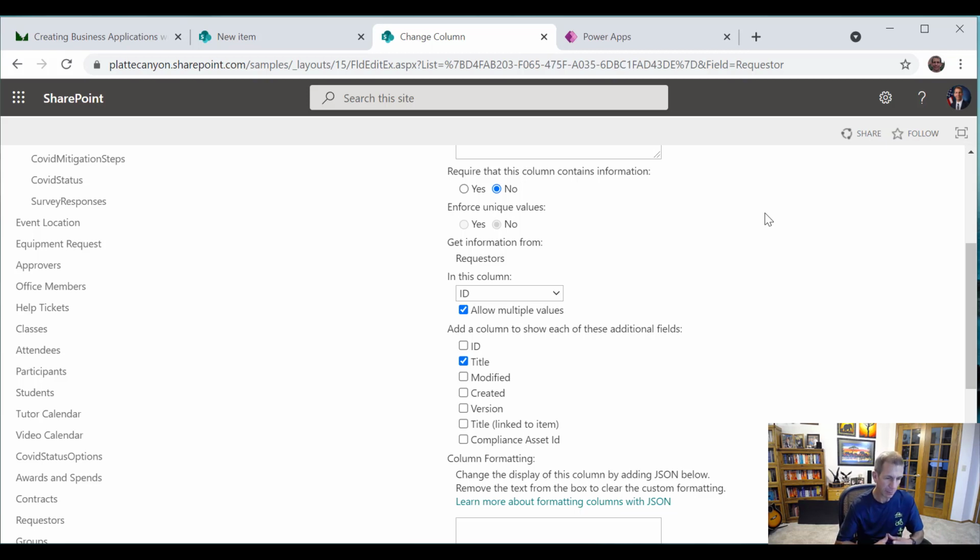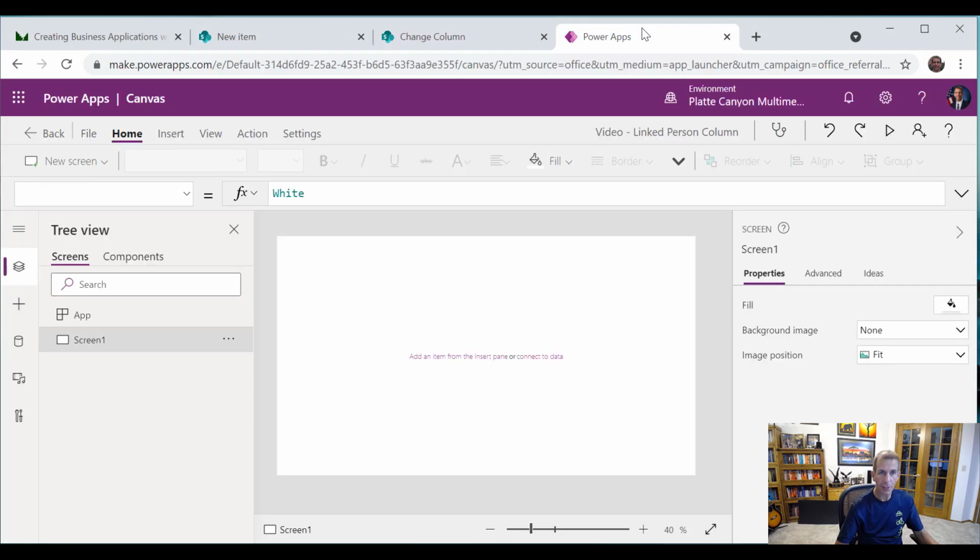I've done person columns a lot, and you'll see other videos with that, but this is the first time I've tried to do multiple values. See that checkbox right there, allow multiple values. That makes it considerably more complicated, unfortunately. So let's jump into PowerApps.